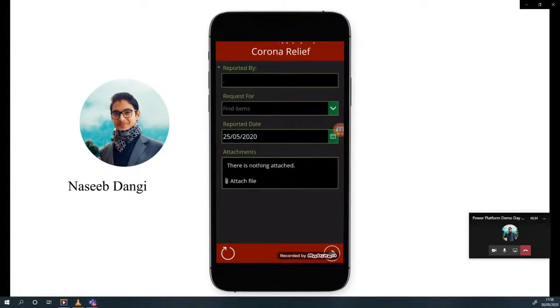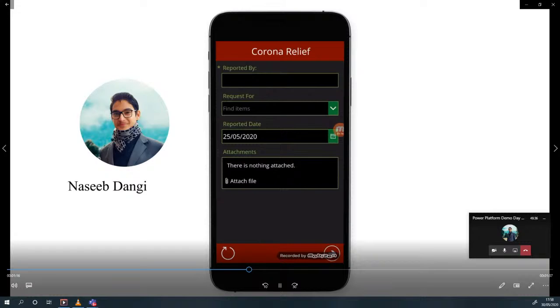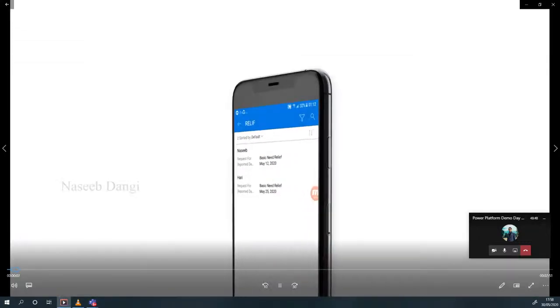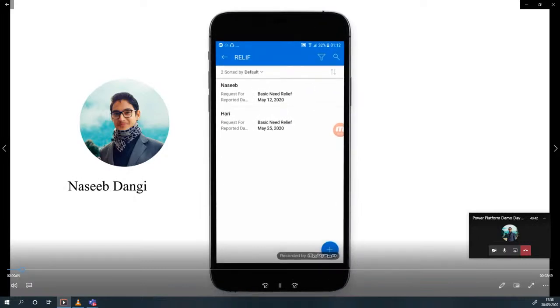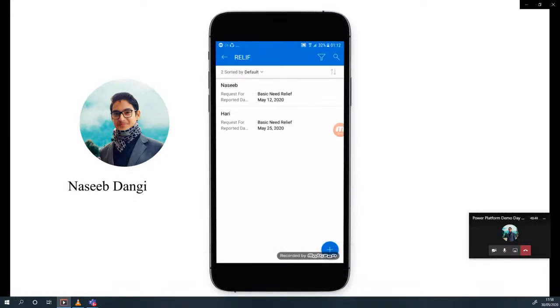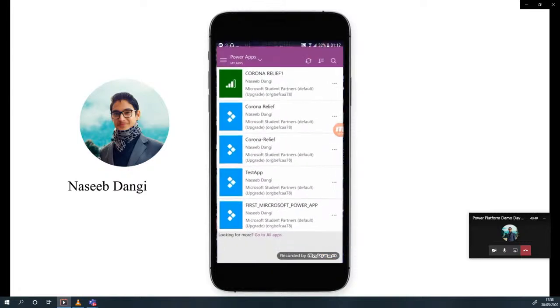Salman, can you please repeat this demo? Yeah, from the beginning. There you go. Cool. So this is my SharePoint data, initial SharePoint data. Love it.